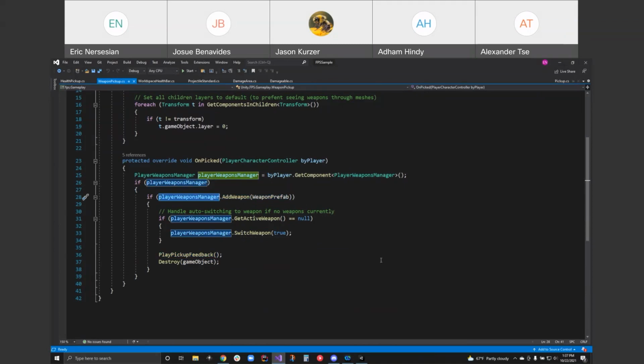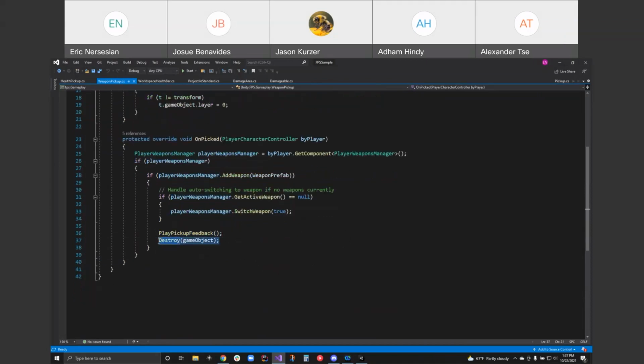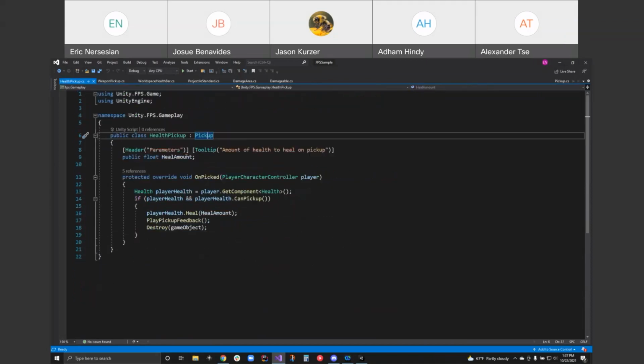And handling auto switching. So if the player has no weapons currently and just hits the pickup, then make this the current weapon automatically. The player has something that plays really fast, I'm chasing to get a weapon, I want that weapon to automatically become active. And then play that player pickup sound effects, the VFX, and then destroy the pickup. For health, we have a certain amount of healing amount.